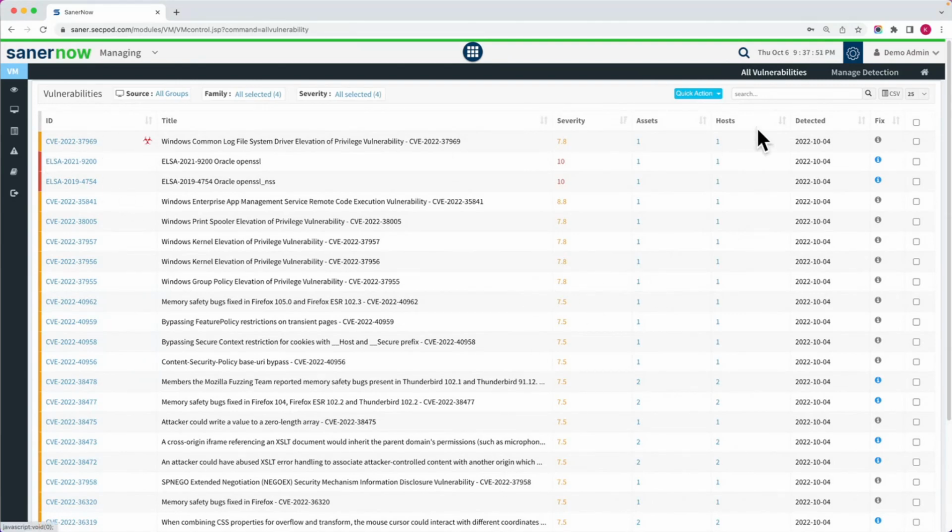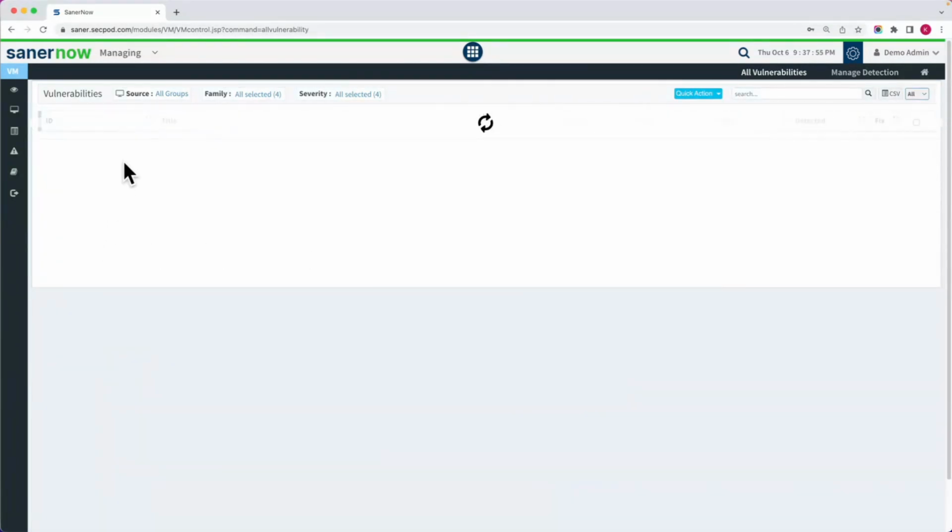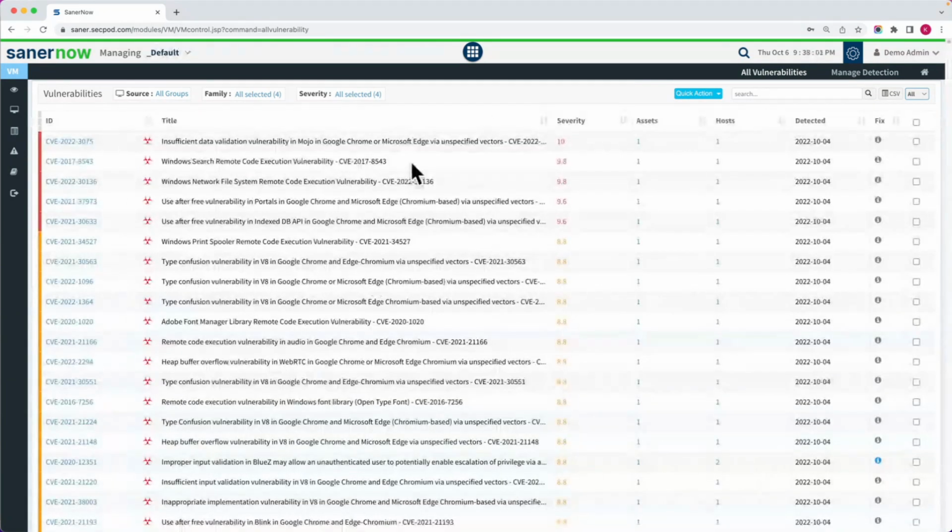Again, you can see all the icons related to high fidelity attacks. It sorts based on the vulnerabilities which have high fidelity attacks, and provides you all the information about title, severity, how many assets have this vulnerability, how many hosts are affected by this vulnerability, when it was detected, and also you can select the vulnerabilities and do an exclude or remediate, search based on the keyword, and also export the CSV. So all these capabilities have been built into this new all vulnerabilities dashboard.